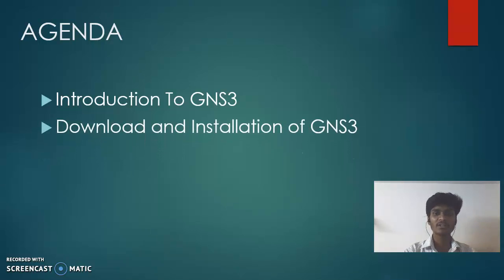The next part is download and installation of GNS3. In this part, we will be locating the GNS3 software on the internet, and we will be going through the different steps for installation, and we will also be discussing different software in the process.